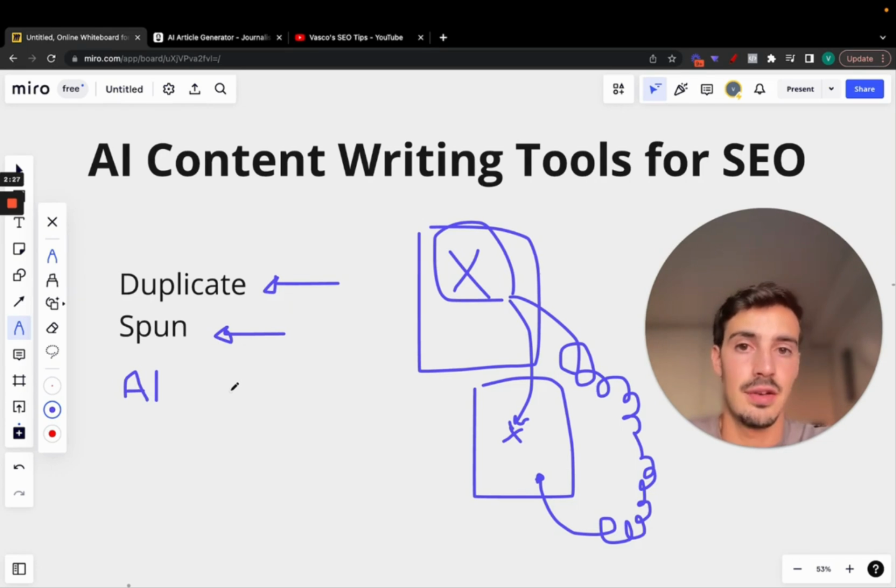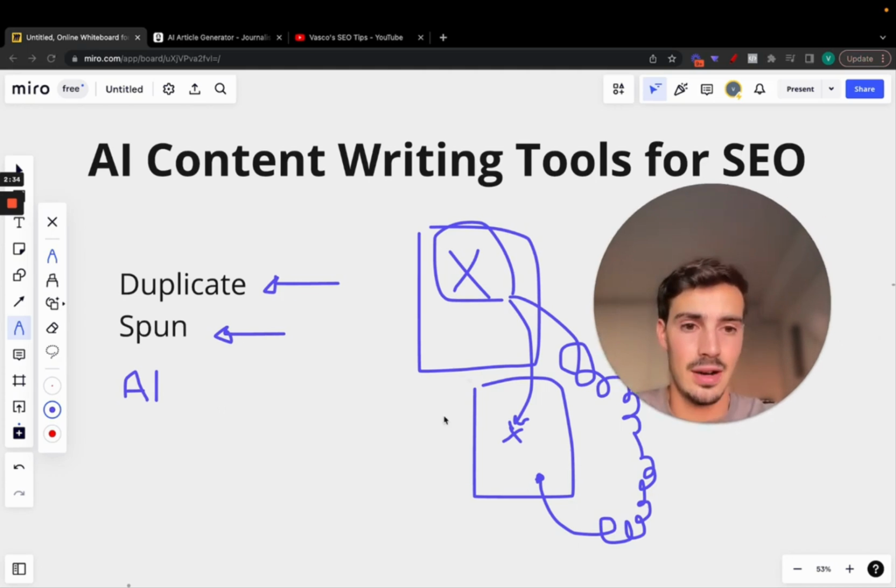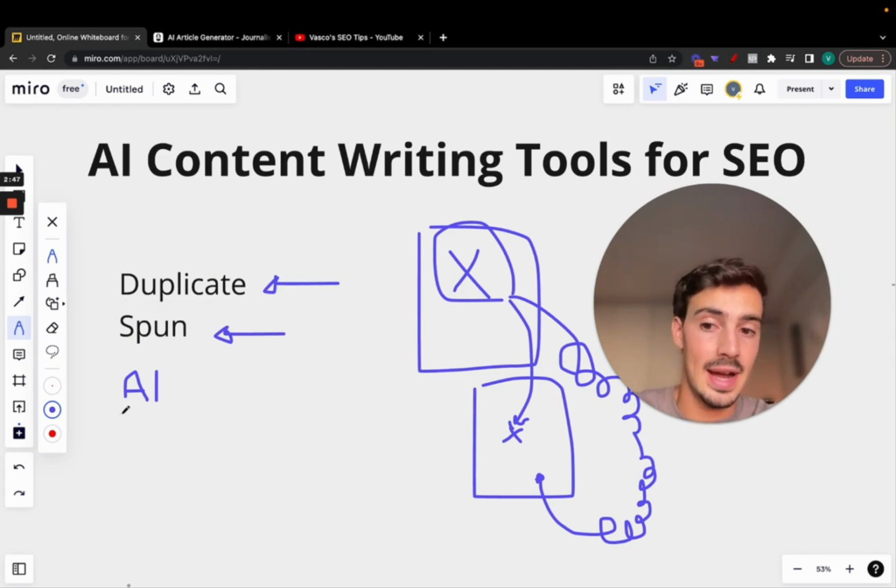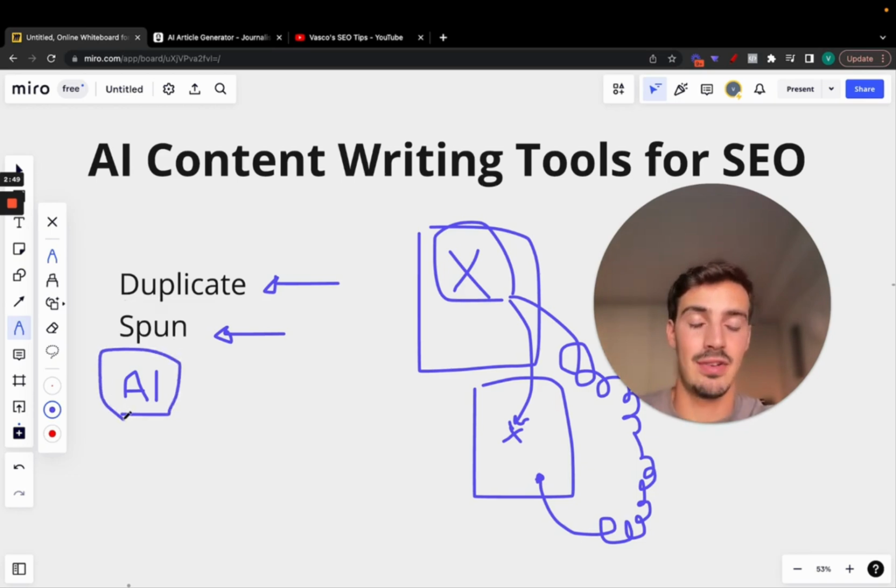However, there's a caveat, right? With anything, there's a caveat. Google, first of all, has come out and said that they don't really care who or what wrote the content as long as it is valuable to its users, right? In this case, duplicate and spun content aren't valuable to the users. This type of content is bad. Now with AI, the thing is different, right? Because AI models have access to all the information in the world and can write different topics about different things with their own take on it. And as long as it is valuable to their users, there's no issue with it, right?